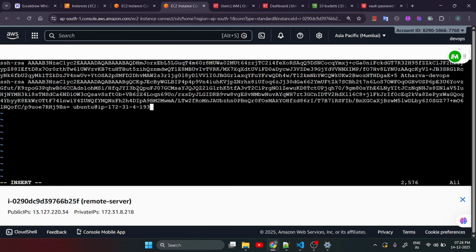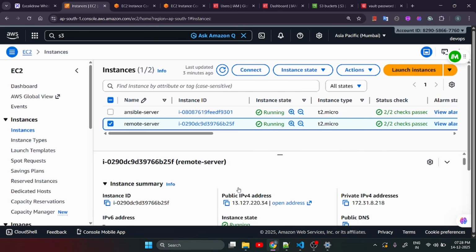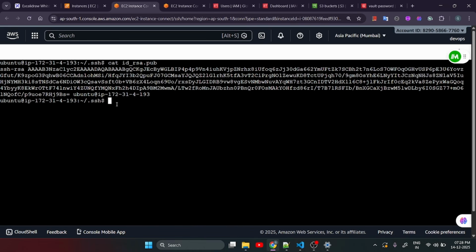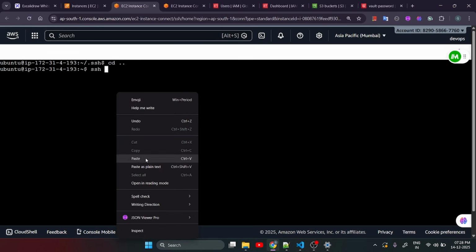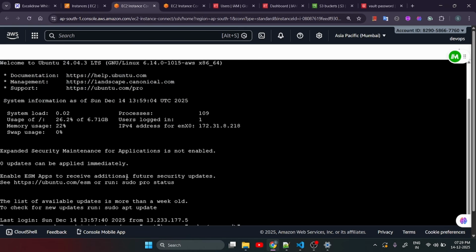And I'm just going to paste the content over here. Once done, just save it using :wq and you are ready to go. Now let's get the IP for our remote server and try to access it from here, from our Ansible instance. And what I'll do is ssh and paste the IP. Yes, I'm sure to connect, and here we go.